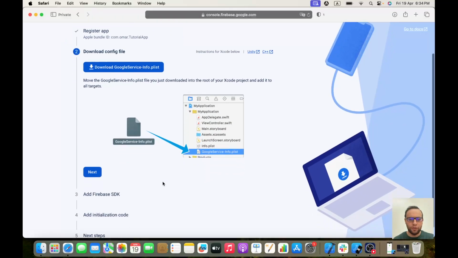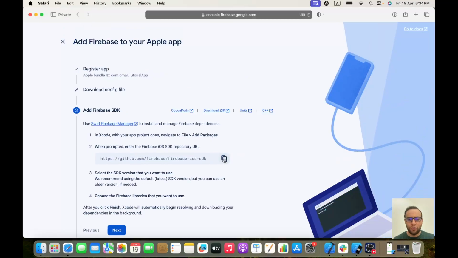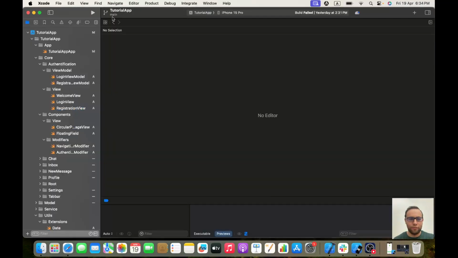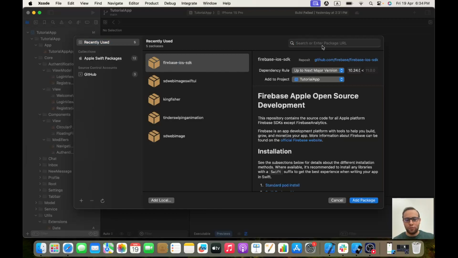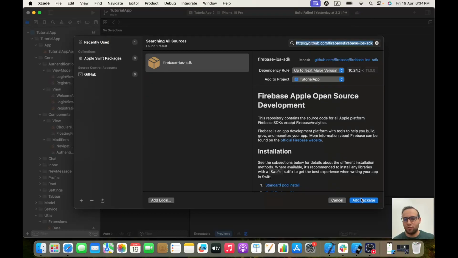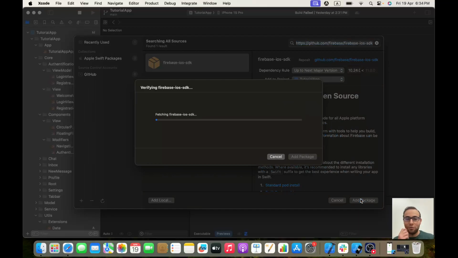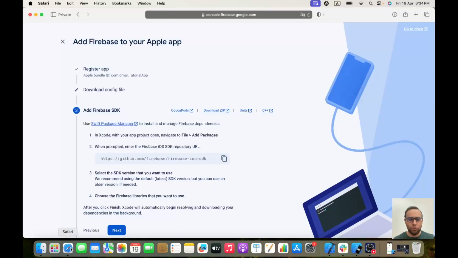Okay, perfect. After that we click on next. We get this link, then file, add package dependencies. You paste this link. You have to be sure that the dependency rule is up to next major version, and you click on add package. Now again, we have to wait for it to finish fetching and checking, so let's hope it doesn't take a lot of time, but usually it takes a few seconds or a few minutes, not a problem.